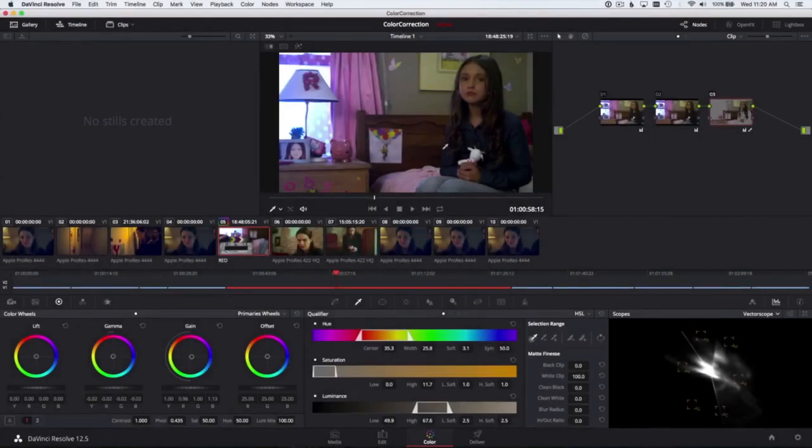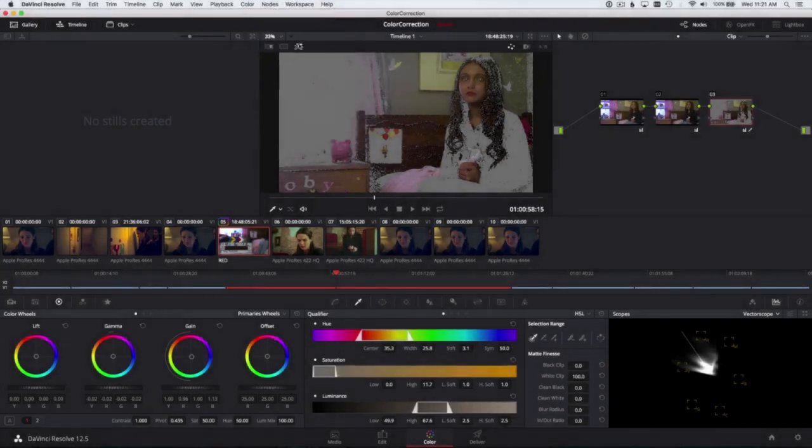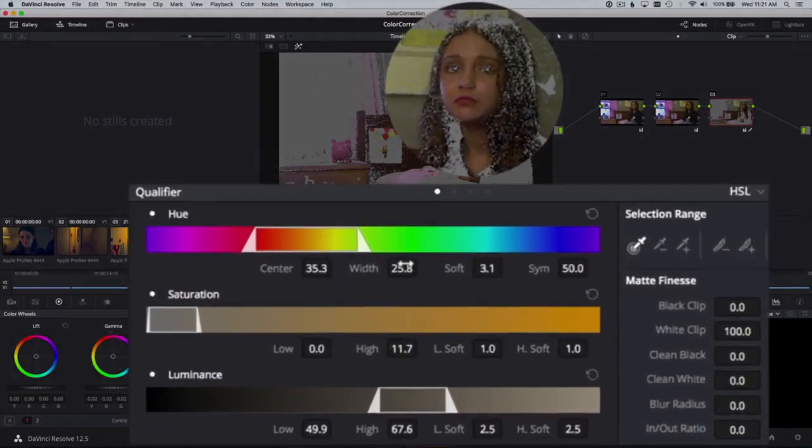Now that we've got a color correction going that we like, we can adjust the hue, saturation, and luminance ranges to fine-tune which pixels are being corrected by our secondary. Let's start by turning back on the highlight preview. Drag the numeric entry fields to adjust the center and width of each selection range and use the soft controls to ease off the end of the ranges.